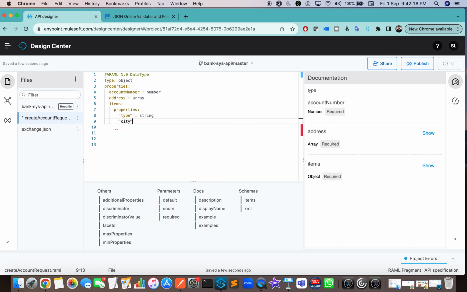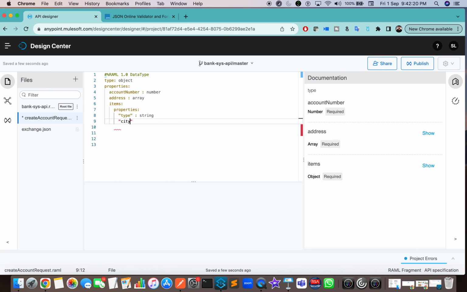So always best practice to give it within double quotes. City, let it be a string again, and the third one is country, that is a string as well. So now we have defined our data type.